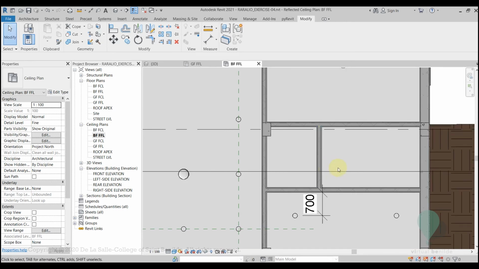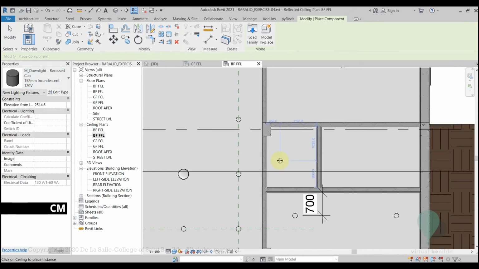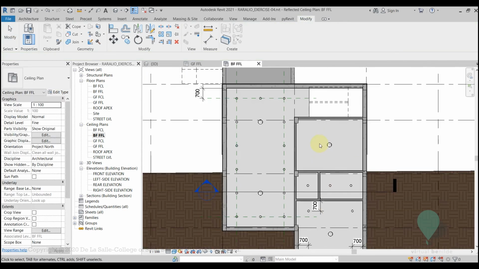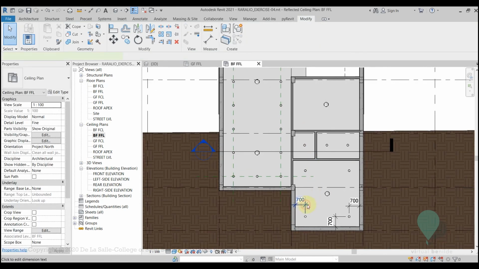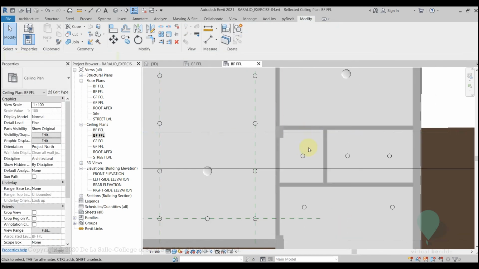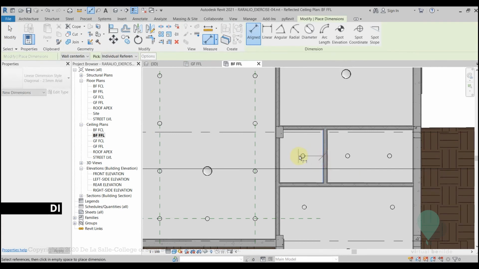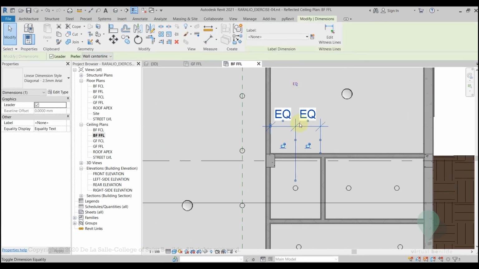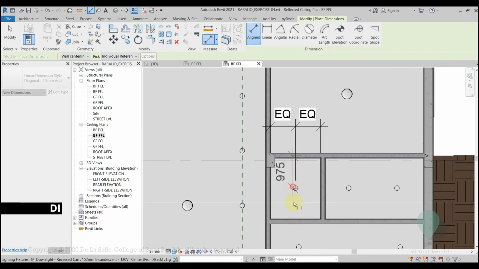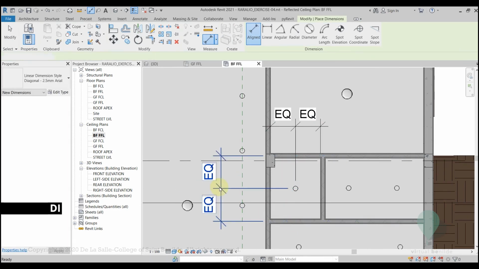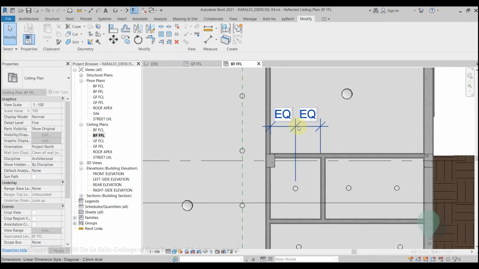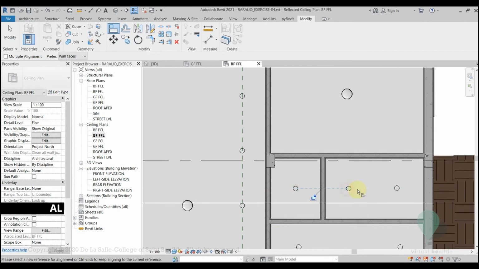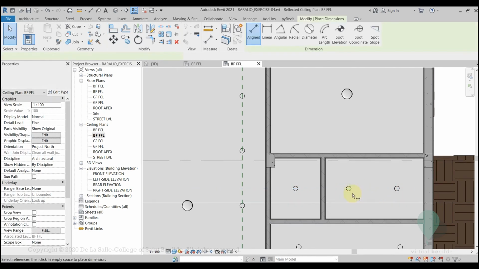And some other lights here, CM, so still the same. So 1, 2, 3. Let's delete the other dimensions first. Delete, delete, delete, delete. DI, okay, and then EQ, DI, center, EQ, delete, unconstrained, delete, unconstrained, then align AL, here, this, and this.